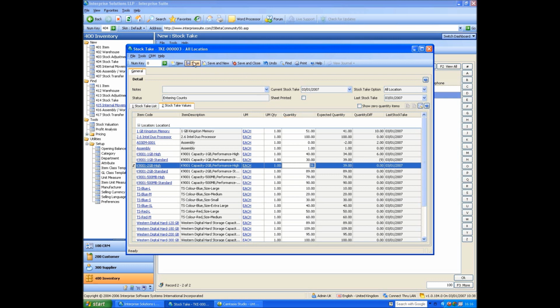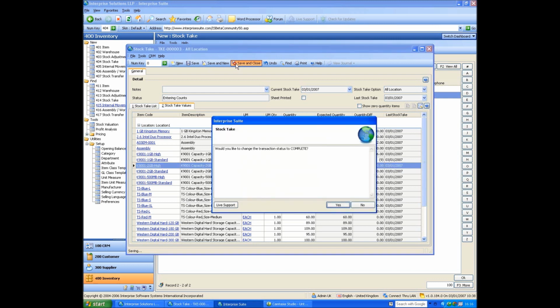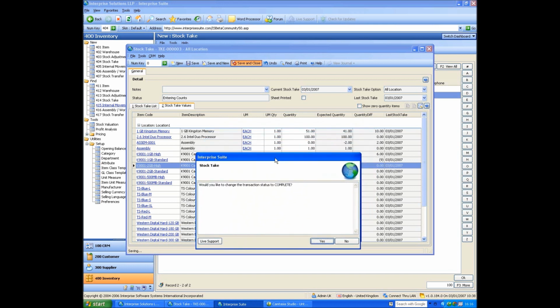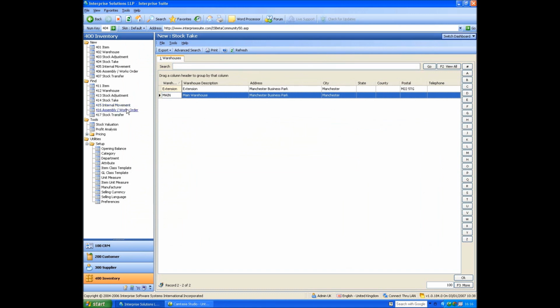So if I save this, it's going to say to me, do you want to complete this? It's not going to do any adjustments in and out until I actually say yes to complete it. So I'm going to say no, so I can come back to it and finish off the actual stock take.